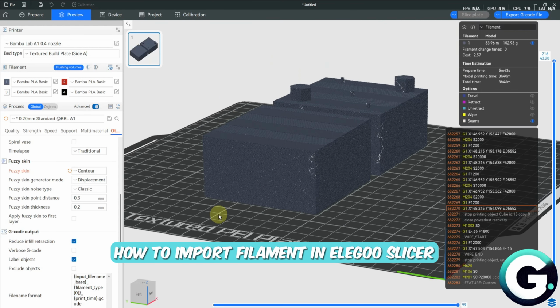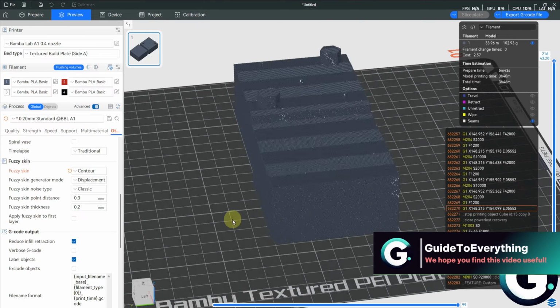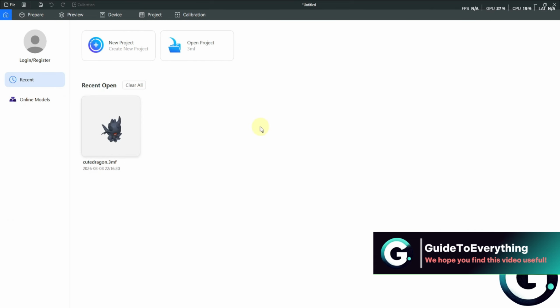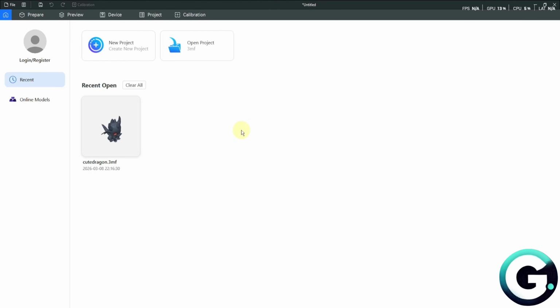In today's video, I'll show you how you can import Filament in Elegoo Slicer. So the first thing that you want to do is to just open up the application right here. It doesn't really matter whether you're on the home screen or on a project.